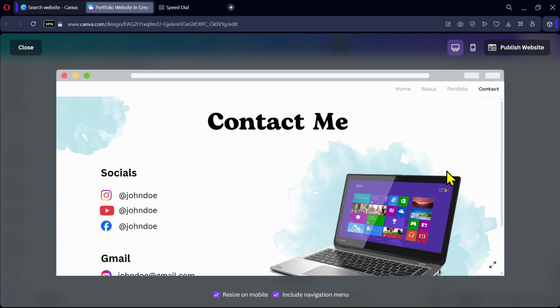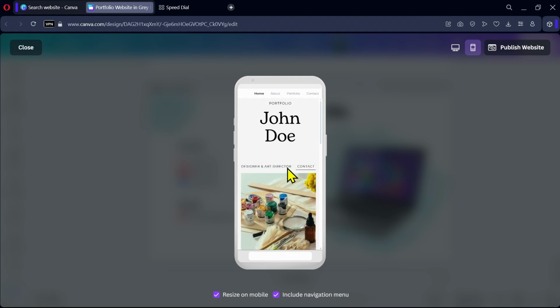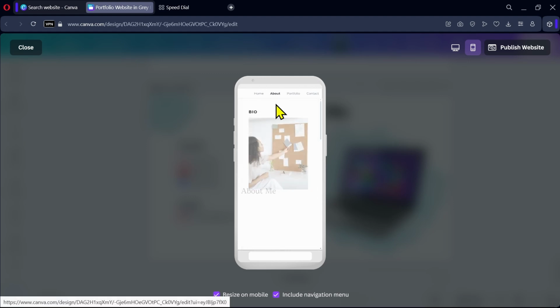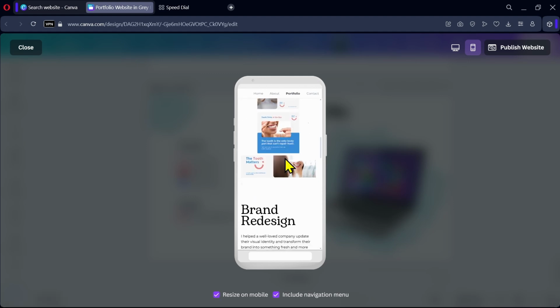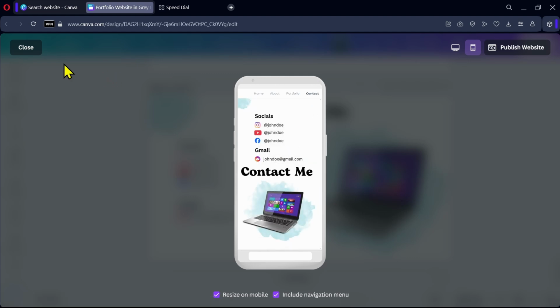To see how your website will look on mobile, click on this mobile icon. You can see our website looks pretty good on mobile too. We can go to each section and all of them have been properly restructured to fit in mobile. This is a great feature as it automatically adjusts the layout for smaller screens, saving you a lot of time. Let's close the preview and now it is time to publish our website.